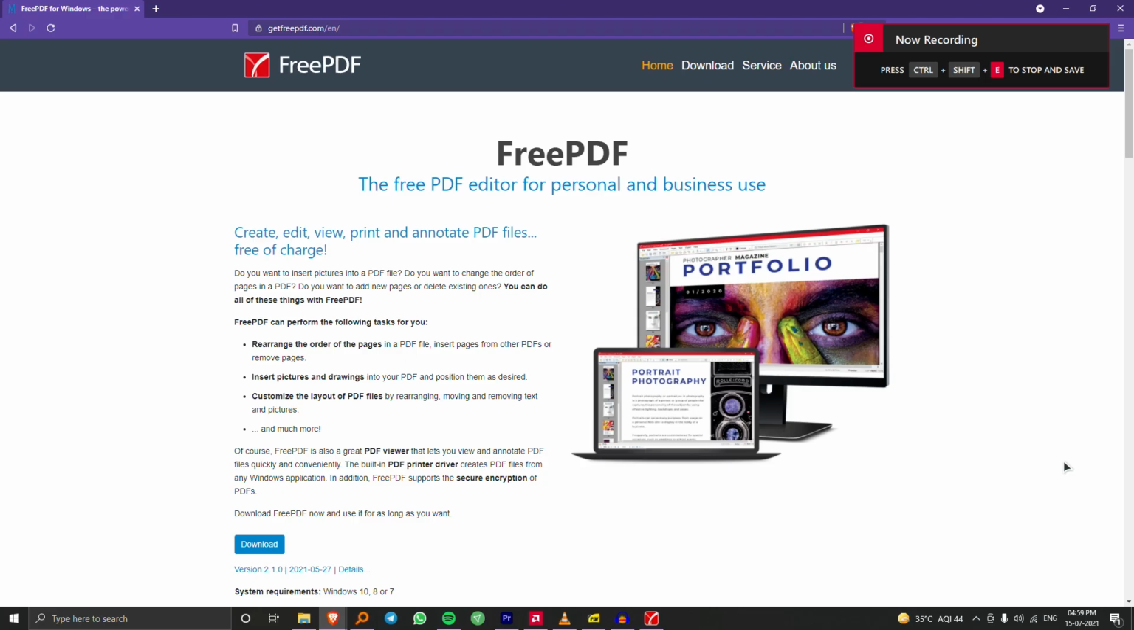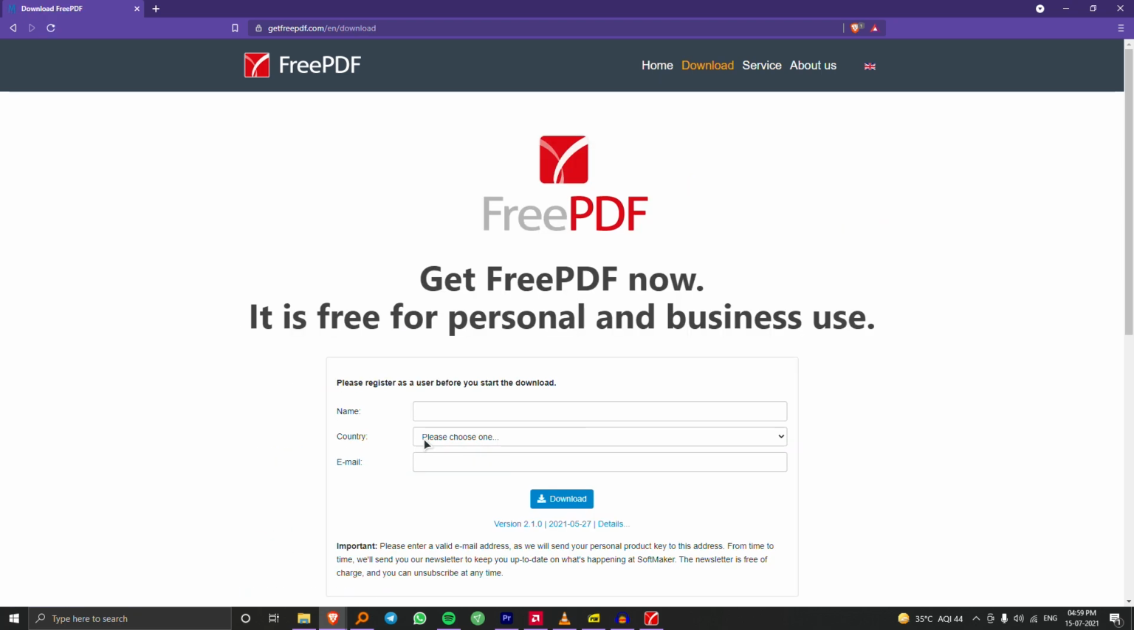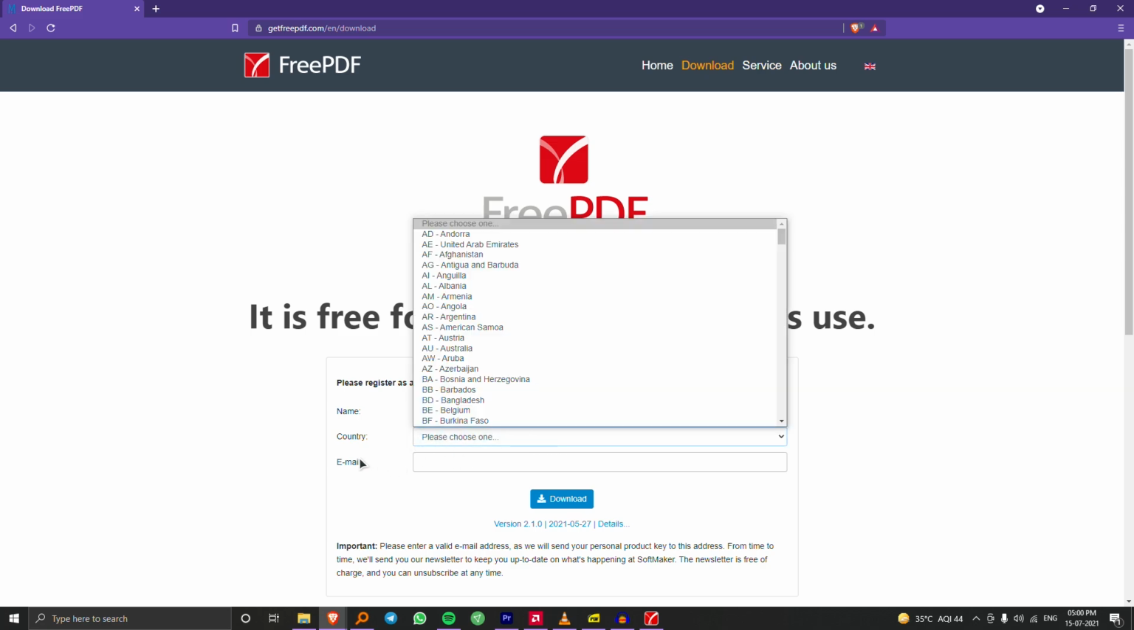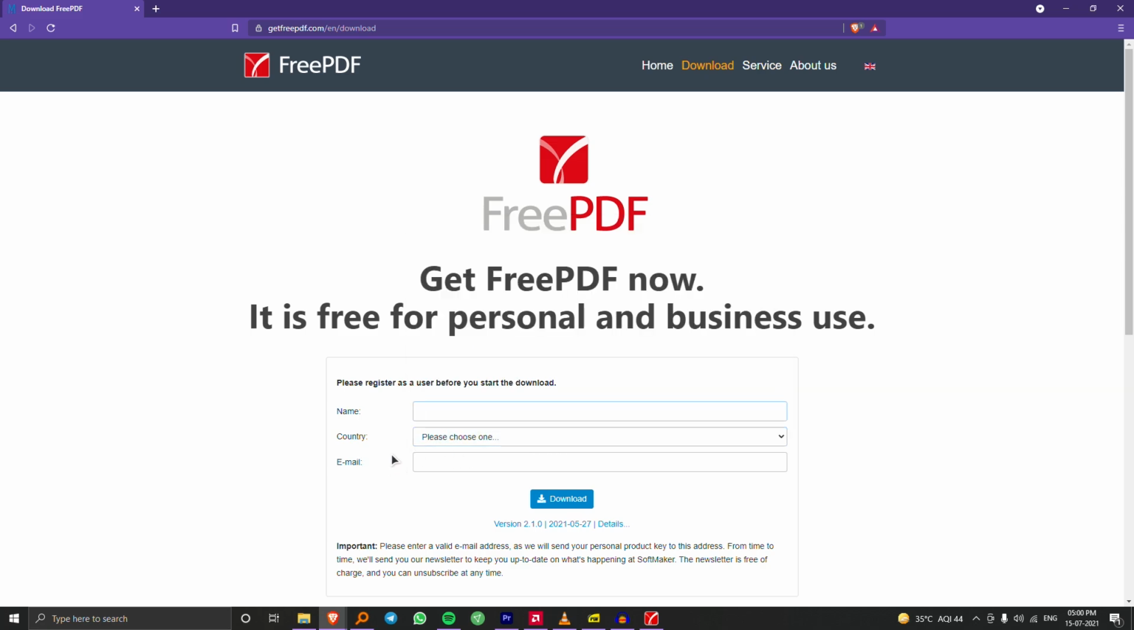Now when it comes to editing PDFs, the best free software that I could find was FreePDF by SoftMaker. In order to download this software, you have to go to getfreepdf.com. Once you're on this page, go ahead and click on download. It will take you to a page where you have to enter your name, country and email. It will send you an activation key on your email, which you will later use after the installation in order to activate the software.